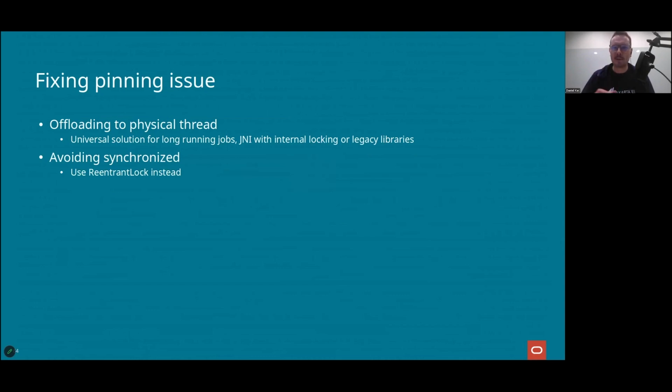The obvious help could be fixing the implementation to be more virtual thread friendly, therefore replacing the synchronize, or offloading to a physical thread. That's like a universal solution for legacy libraries, for JNI usages with those mutexes we cannot really work with, or for some heavy CPU usage where virtual threads are not really that effective.